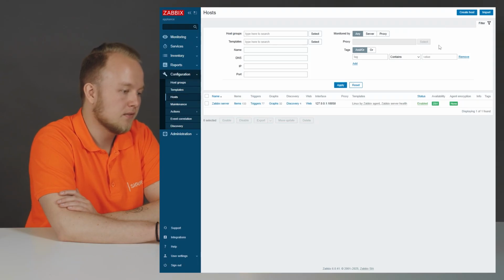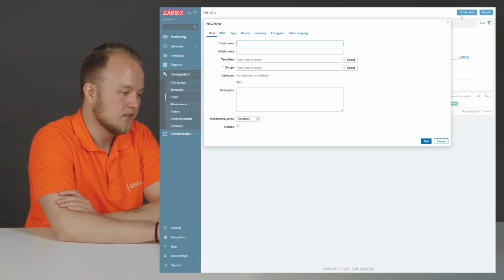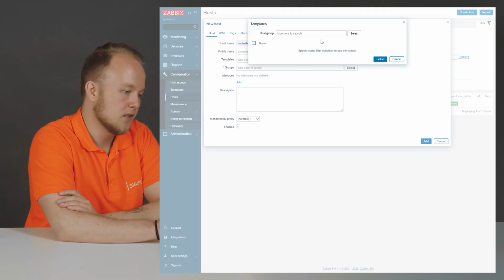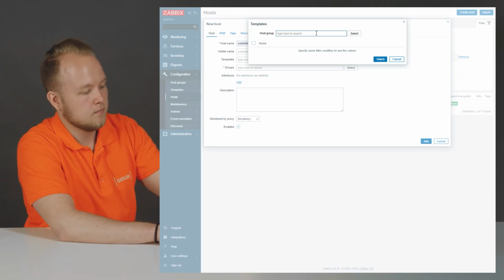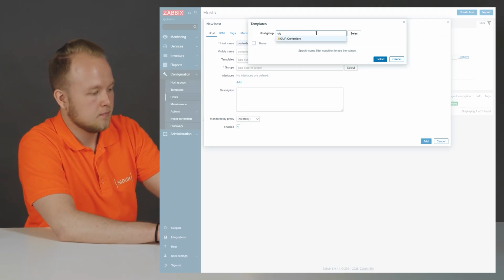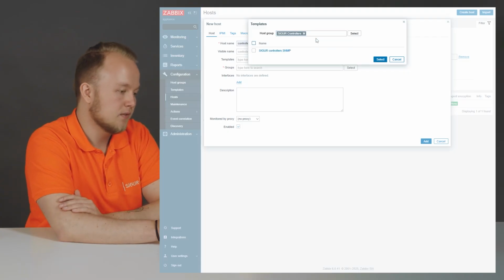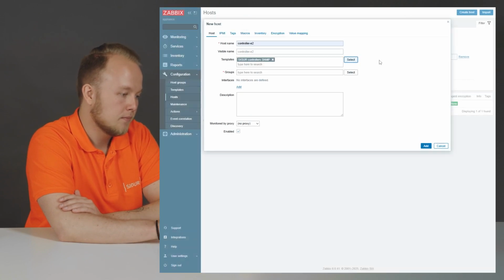In the window that appears, we specify the main parameters of our controller. Let's start with the host name. This parameter will reflect the name of our device, that is, the controller, within the Zabbix system. Visible name. This is a user-friendly host name displayed on the device monitoring screen. Next, we select the template that will be assigned to this host.